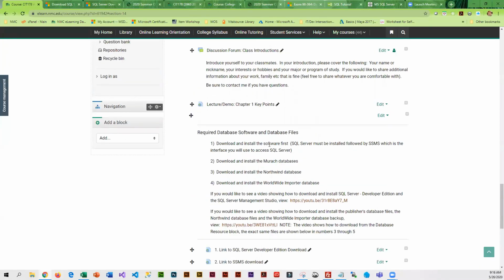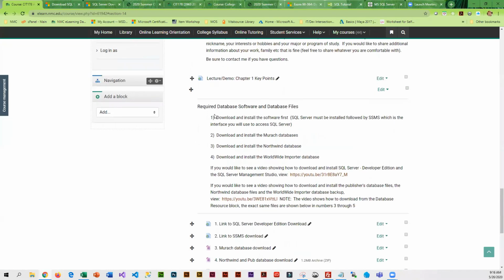After you complete the discussion forum, you are going to read the chapter in the book and then review key points from that chapter. So what I do every week is I go through and highlight portions of the chapter that you need to know. Then what you'll be spending probably the majority of time on is getting your system set up with SQL Server and SQL Server Management Studio.